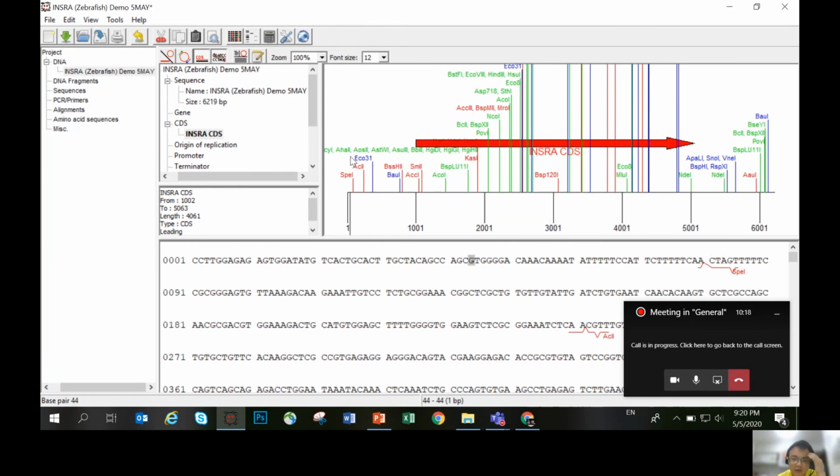These features on the top, with the different names, are actually restriction enzymes, the cutting sites of restriction enzymes. We will discuss this in the future, so right now you can just ignore it. It's quite irritating, and it's quite troublesome to get rid of it, so next time I will show you, but today we can just ignore it.